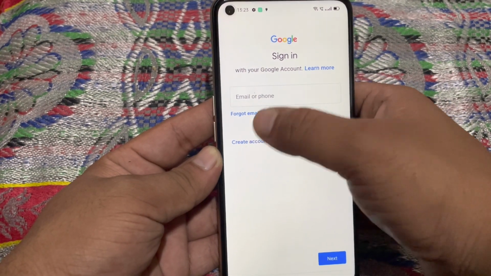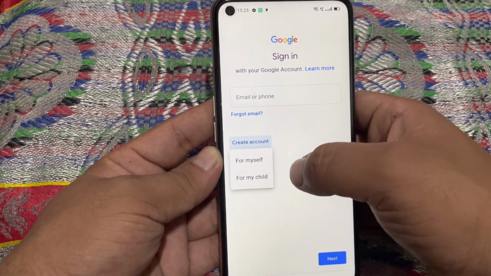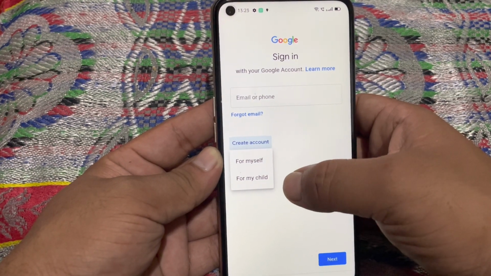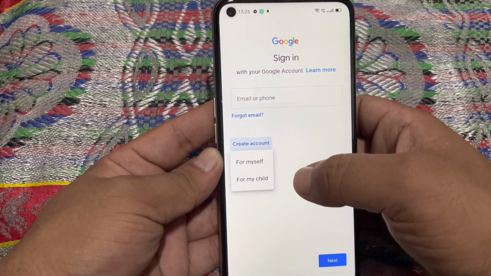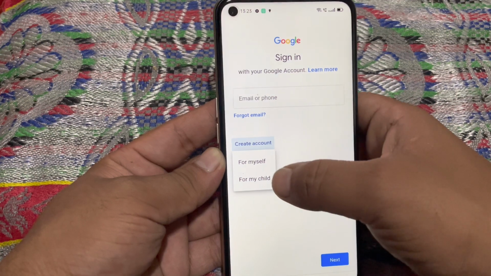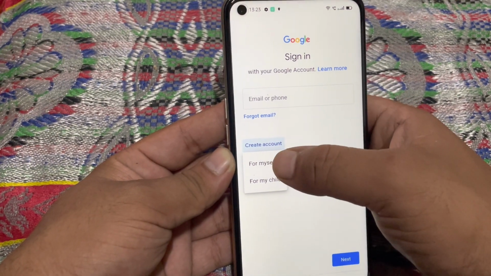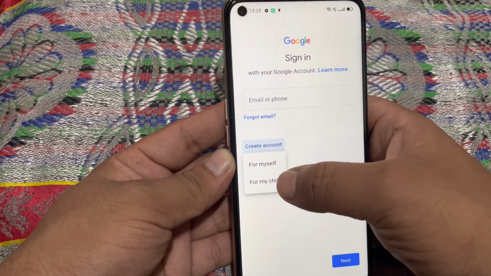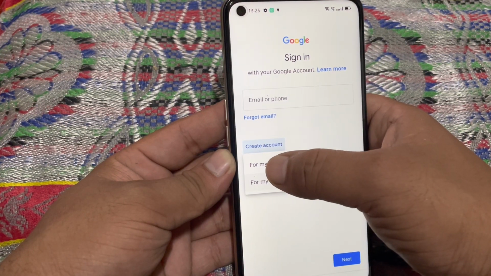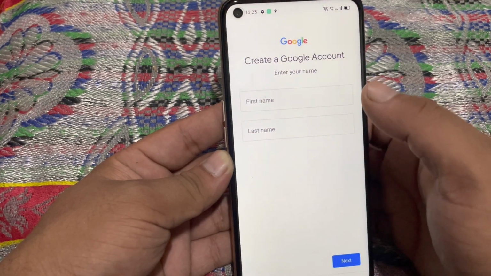Simply you need to click on create account, and here you can see for myself and for my child. So if you are an adult, if you are 18 plus, then you just click on for myself, and if you are a parent, then you can go for my child. So let me just go for myself.